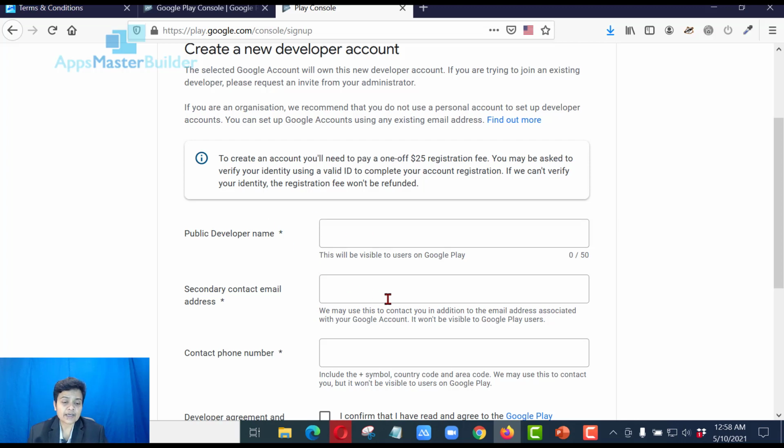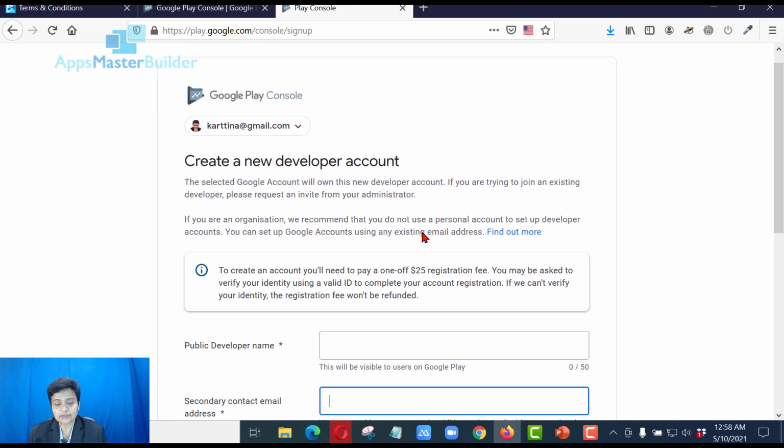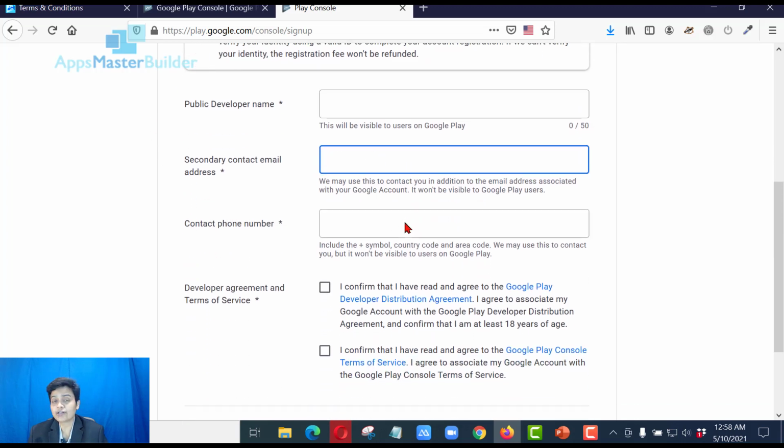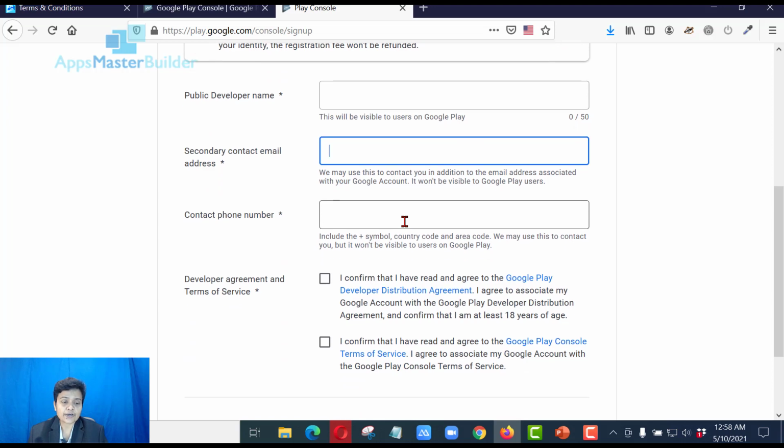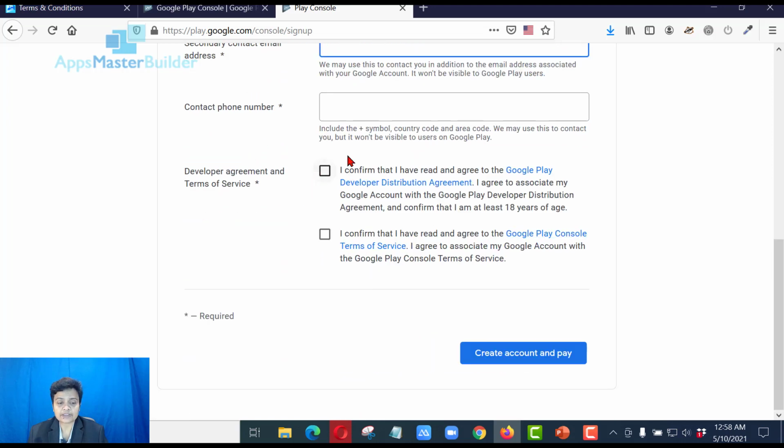Then after that you need to put a secondary contact email address, as your backup address, and put in a real phone number, ladies and gentlemen. Then after that you must agree, create the account and pay. I already have an account, so I'm going to publish.